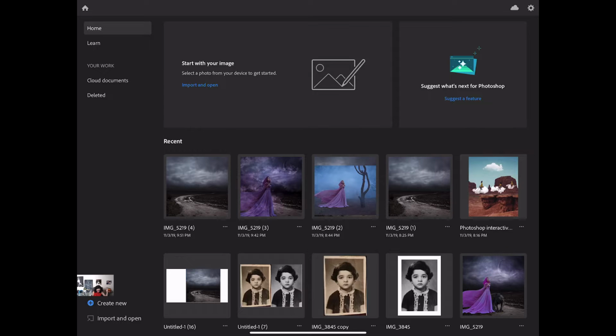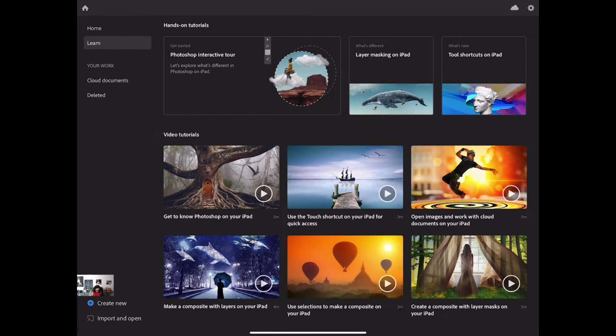On the left top corner of our screen we have a few tabs. As I said, currently we are in the home screen. If I click on the Learn tab, we will be redirected to the Learn workspace, where we can preview and learn all tutorials about how we can use Photoshop for iPad. Under the Learn tab, we have Your Work, Cloud Documents, and Deleted tabs. If you click on Cloud Documents, you will be redirected to your cloud documents space. If you click on Deleted, you will be redirected to all your deleted projects.